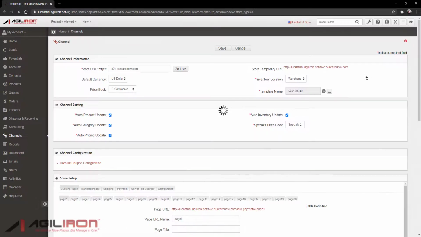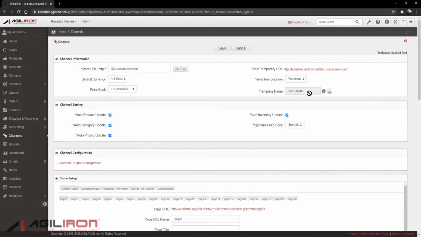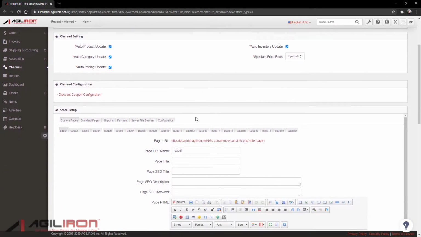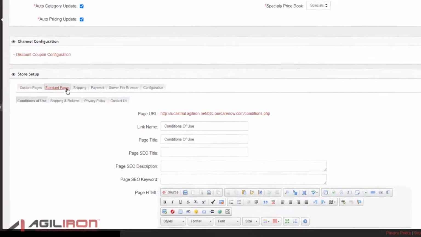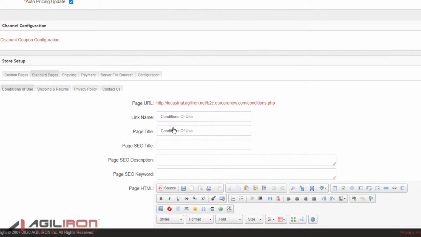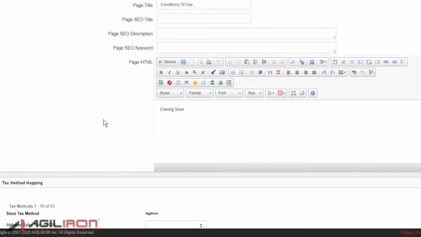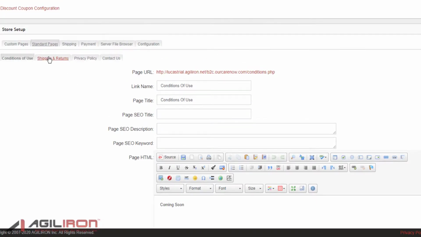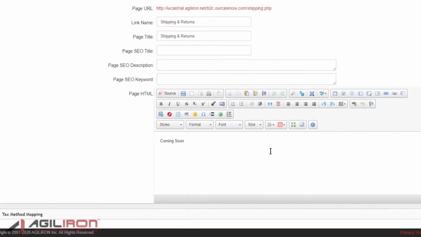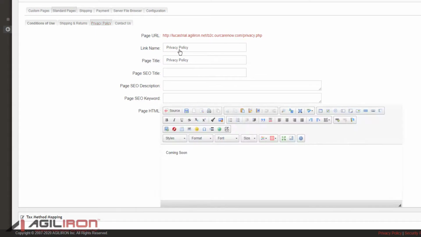In our standard pages, we can see commonly used pages in most websites. These each have their own text editor that will create the HTML or code for you. Conditions of use, shipping and return policy, privacy policy, which is important if you take any type of customer information, and lastly, your Contact Us page that will let your customers know the best way to contact you.